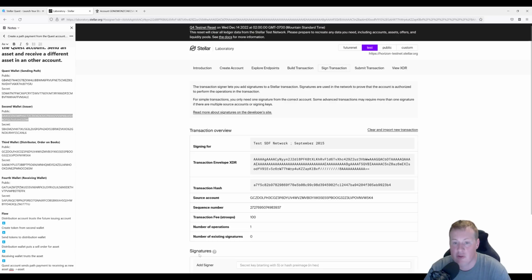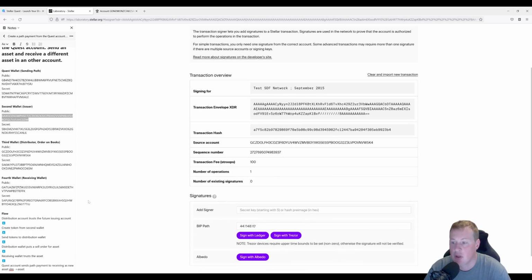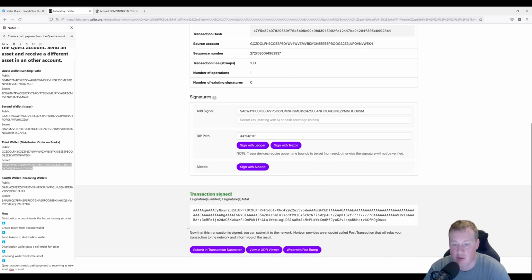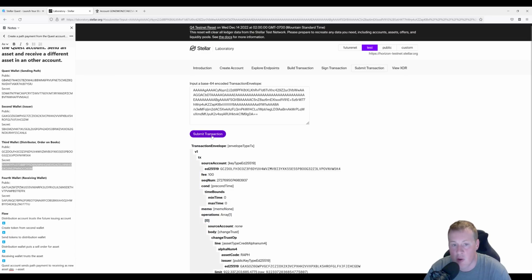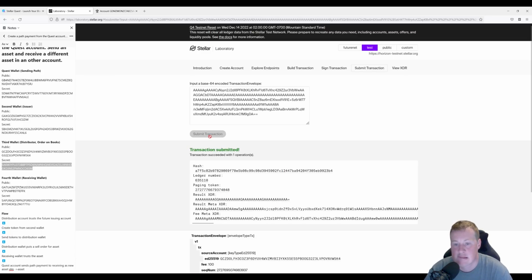Okay, and let's go and sign this transaction. And we need to, with the distributor account, use a secret key and sign it. Say that we have the rights to trust this asset. All right, submit it to the network. Perfect.